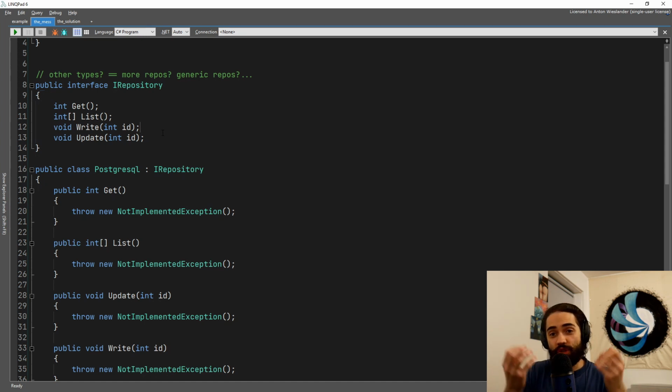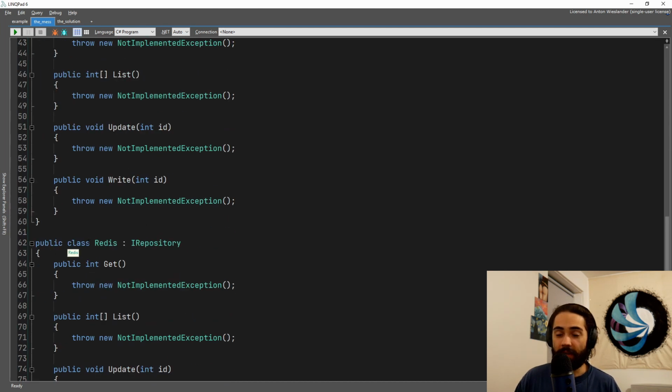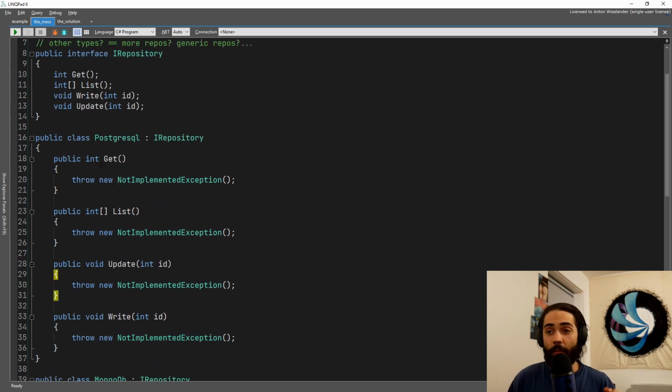How about if we just have a connection, a PostgreSQL connection, a MongoDB connection, or a Redis connection, right? So we can consider Redis, MongoDB, or PostgreSQL. We can consider them as elements. And then we can consider get, list, update, write. These are operations. And now we can perform that same operation on one of those elements. So let me show you how you can apply the visitor pattern to it.